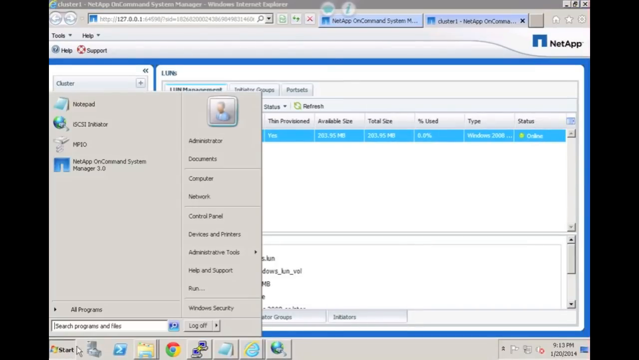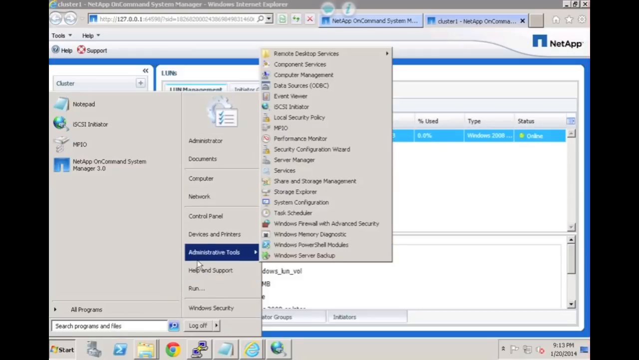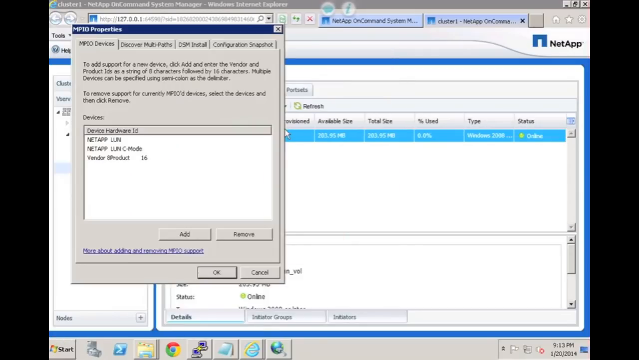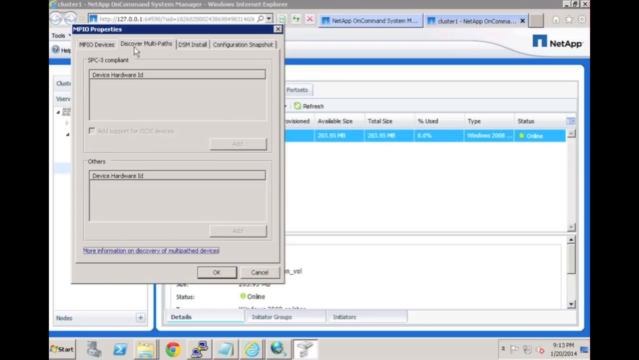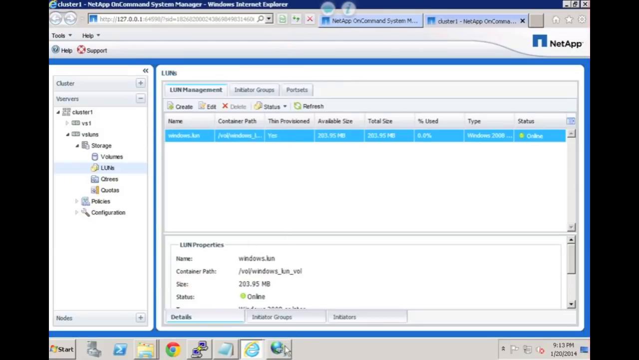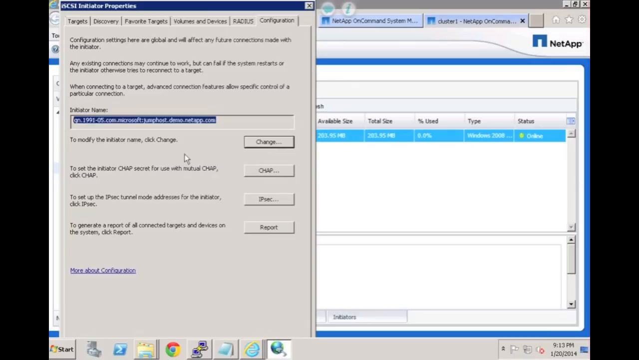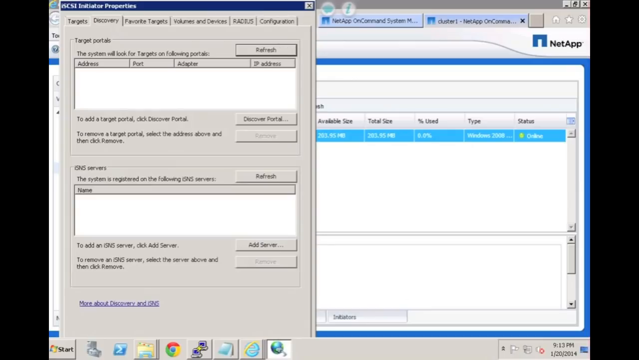So now we're on the jump host again. And what we're going to do is set up the LUN. We're also going to make sure all the multipath information is set up correctly. So we can actually go into MPIO properties. If this was not grayed out, that would mean that multipathing is not set up properly. But because it's grayed out, we actually have the drivers already installed. If they weren't installed, we would install them and then have to reboot the host.